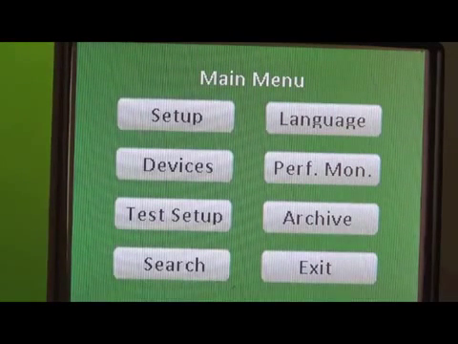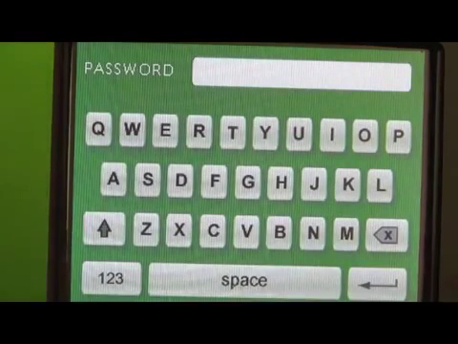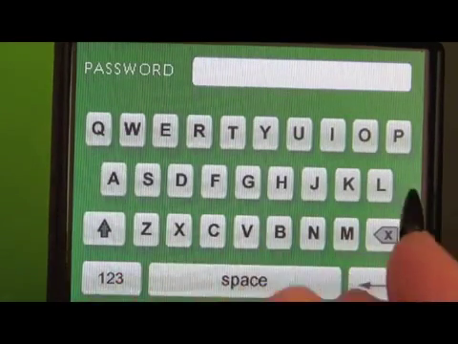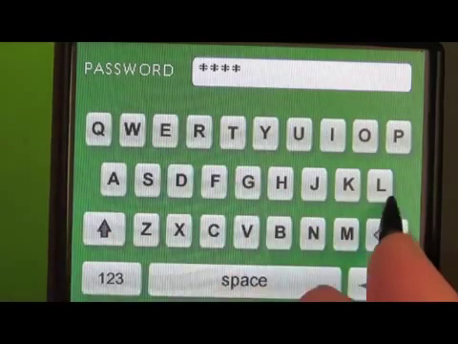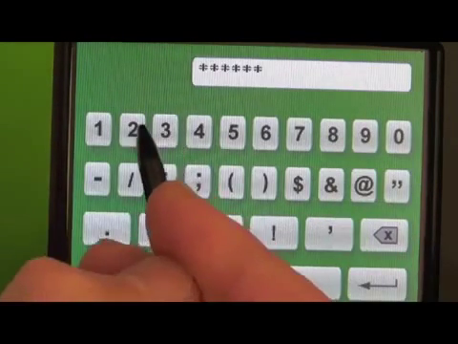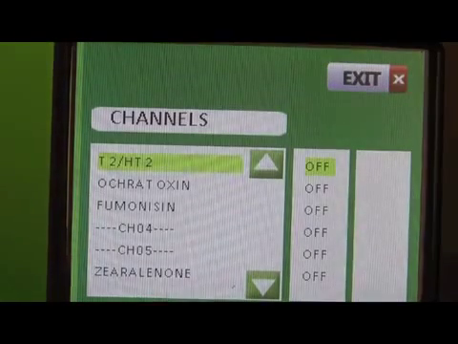The next thing you will do is press the Test Setup button and enter the level 3 password, which is the word level, L-E-V-E-L, and the numbers 321. Then press enter or return.